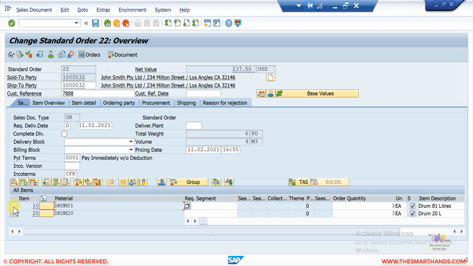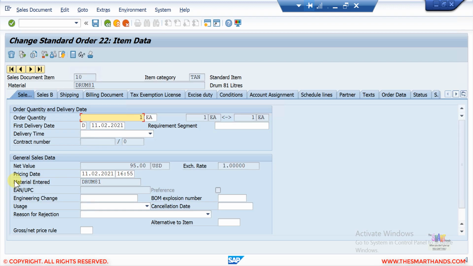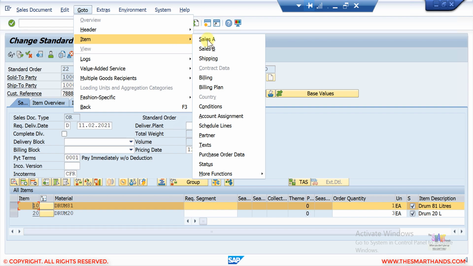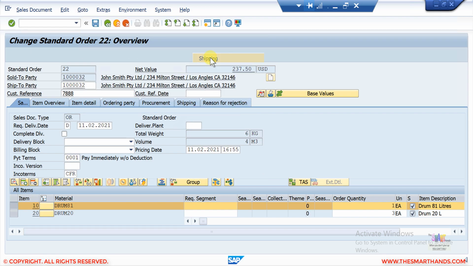And these are the item data which is separate for each item. For example, item data for item number 10: material is drum 81, it has different quantity, different price. To jump to the item data details in different tabs, you can select the line and click on this little icon. That's one way, or you can go back, select the line you want to see, go to item and choose which tab you want. For example, I can jump to the shipping tab straight away.